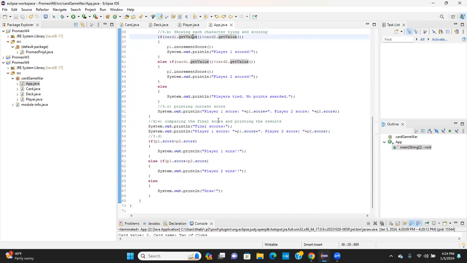And it prints out the scores for each player. Depending on which player has the most points, it then prints out which of the players wins, unless it was a tie, in which case it would simply print out draw. And we're going to spend the remaining time comparing the cards that have been played.